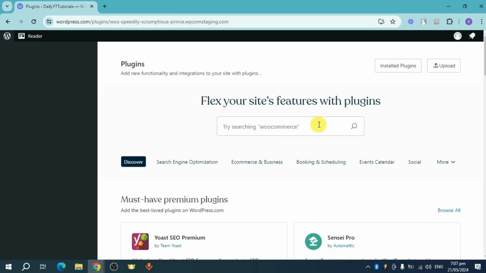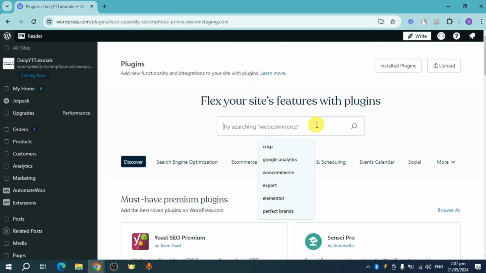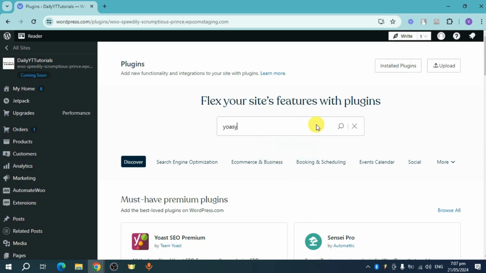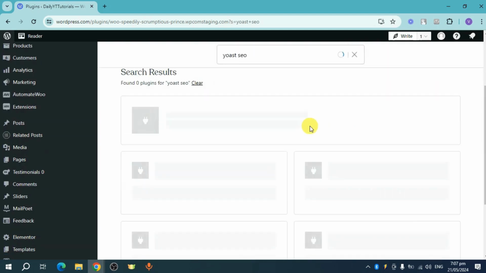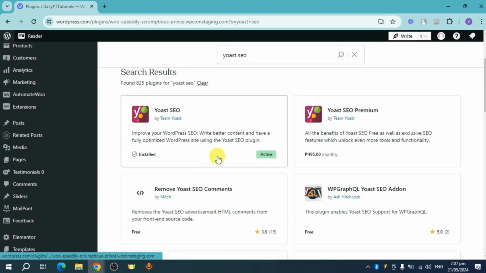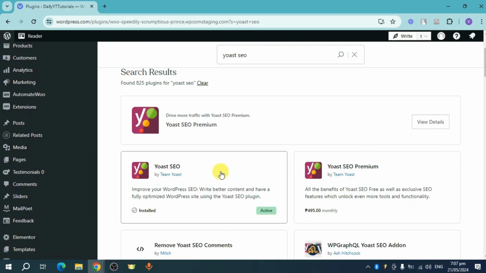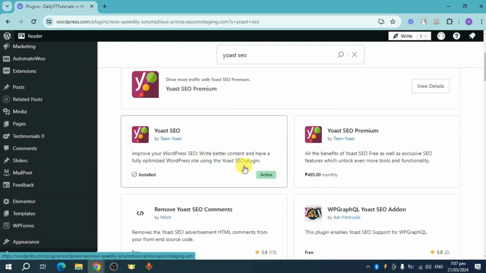So what you can do is click on the search bar and search in here for Yoast SEO. We need this particular plugin in order to make this possible, but any SEO plugin will also work. Now in here, you can see this Yoast SEO. Make sure to install this. As you can see, mine has been installed and it's already active.